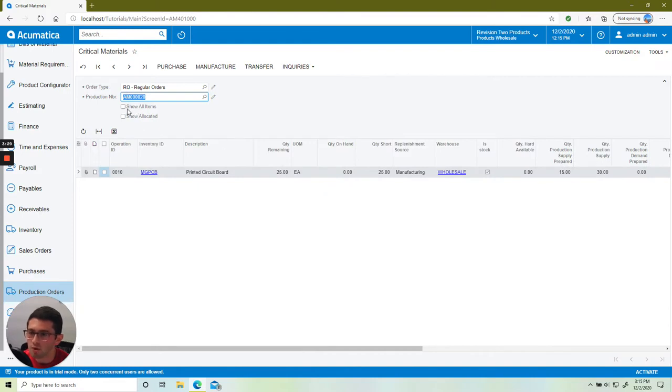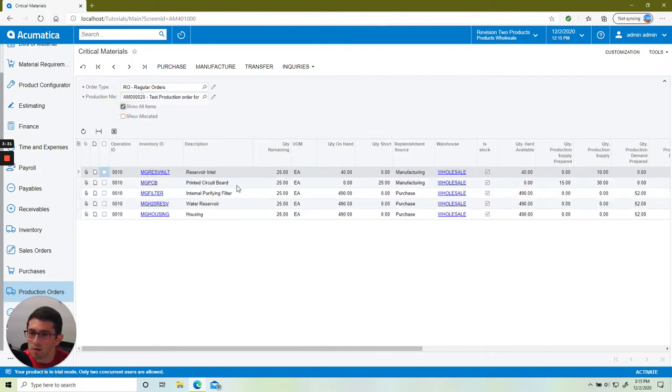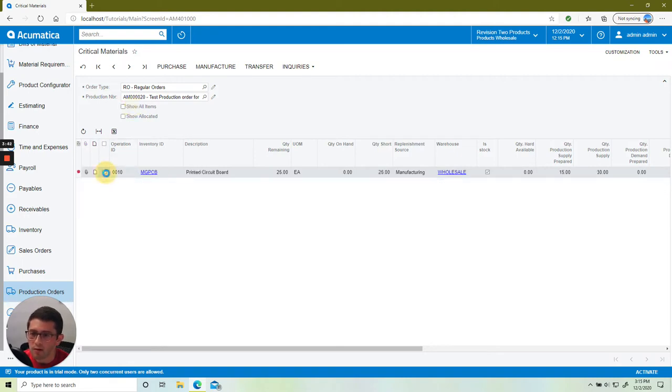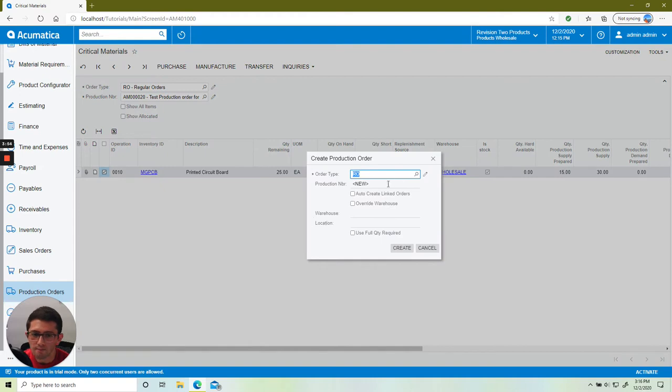Now we also have a little checkbox here to show all items, which then shows the remaining components of our Keurig. It shows us how many are on hand, and we're not short any of those other components. If we want to go ahead and select the checkbox for this circuit board, we can then decide if we want to manufacture or purchase this component. We see the replenishment source here is manufacturing, so we could go ahead and manufacture that item.